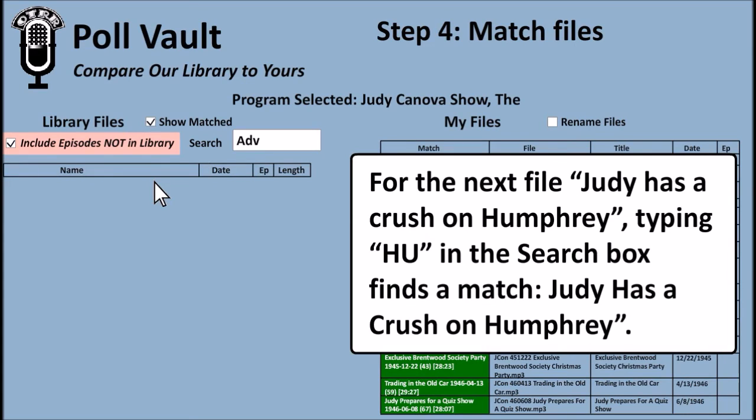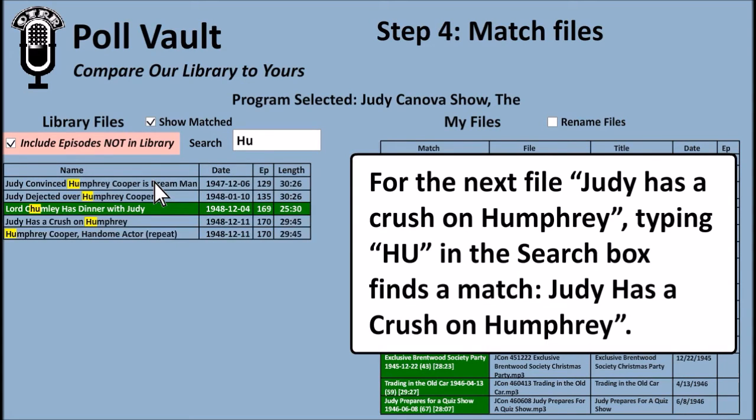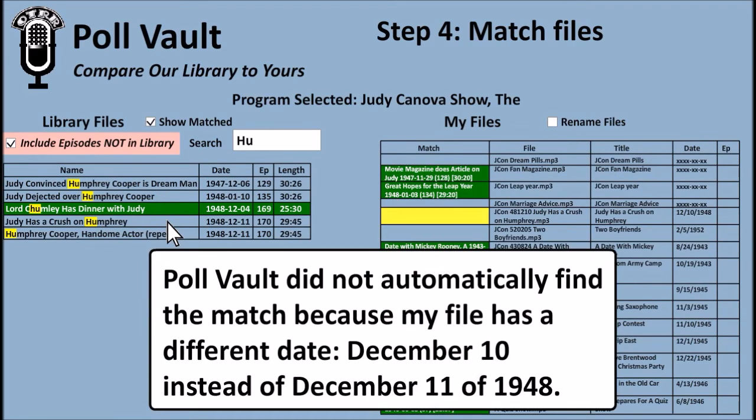For the next file, Judy has a crush on Humphrey. Typing HU in the search box finds a match. Judy has a crush on Humphrey. PollVault did not automatically find the match because my file has a different date, December 10th instead of December 11th of 1948.